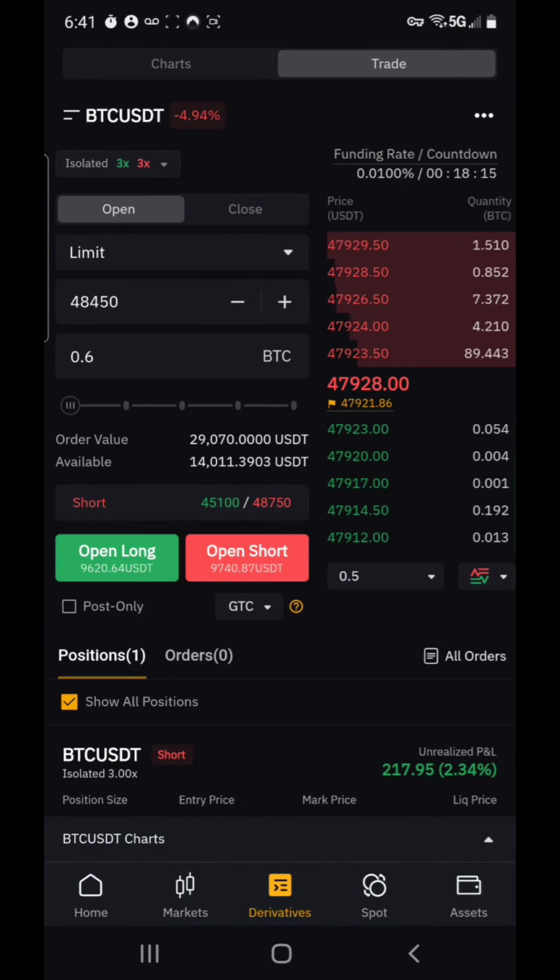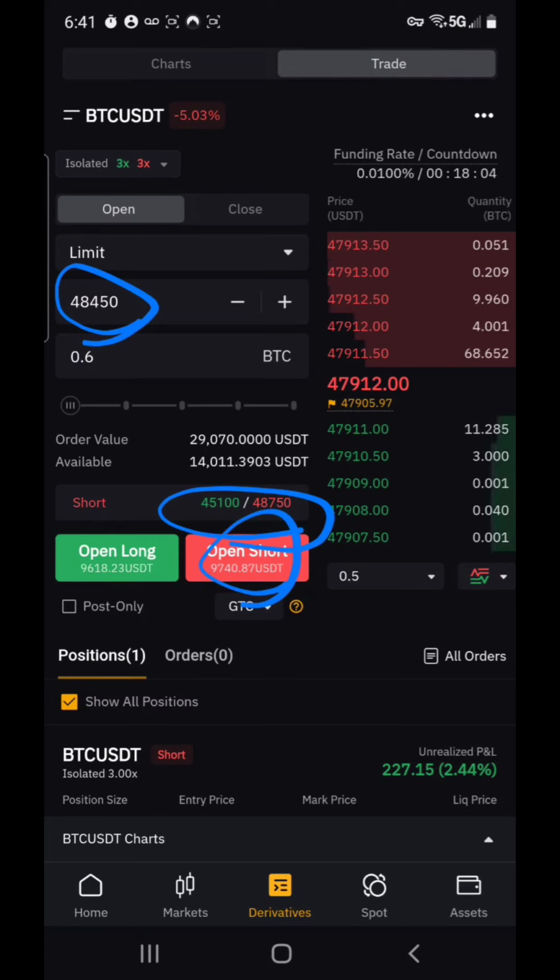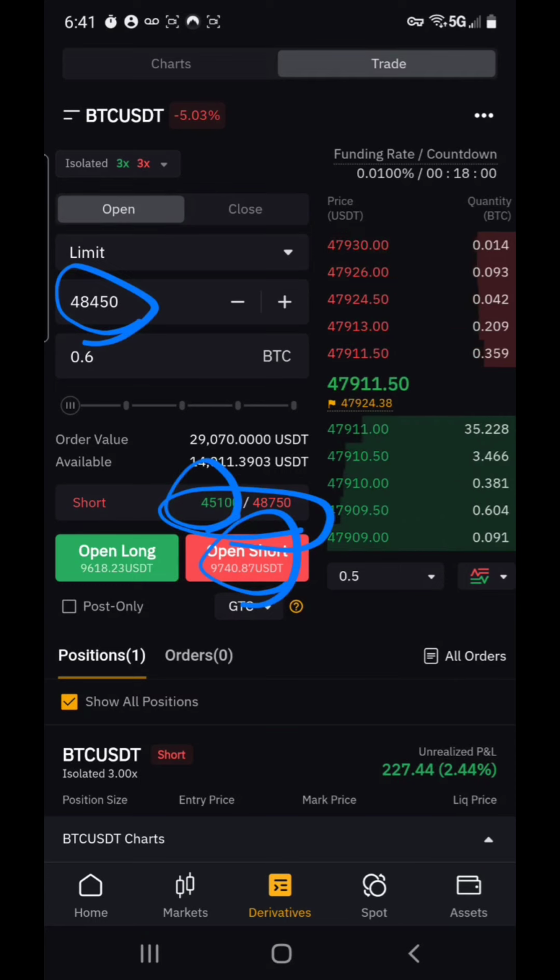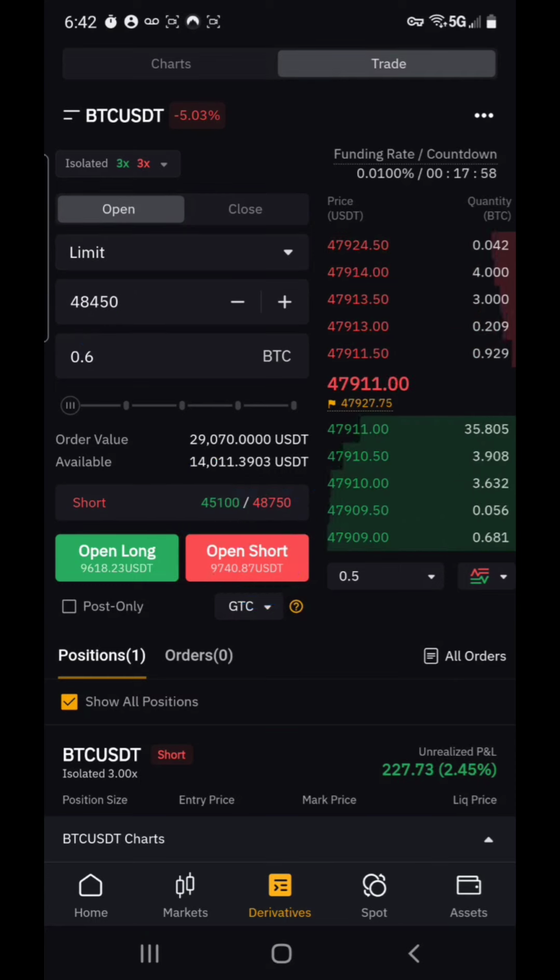All right, now I've got my stop loss and take profit. 48,450 is my entry point. If it goes there, I'm going to enter into this short position and I'm going to take profit at 45,100. And if by any chance it goes to 48,750, it's just going to sell. So I'm just going to lose $350 if it starts shooting up.